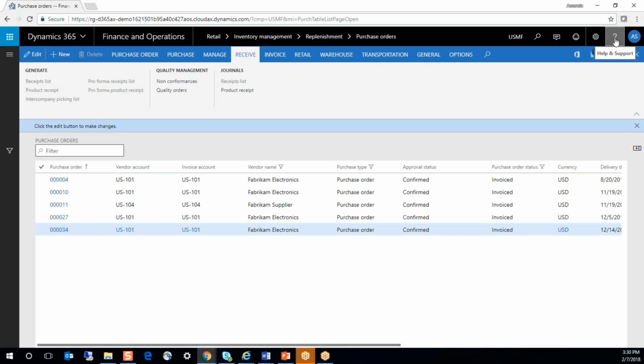There's a help icon, which allows me to complete searches on topics related to Dynamics 365. I can also submit support requests to Microsoft and submit ideas for product enhancements.